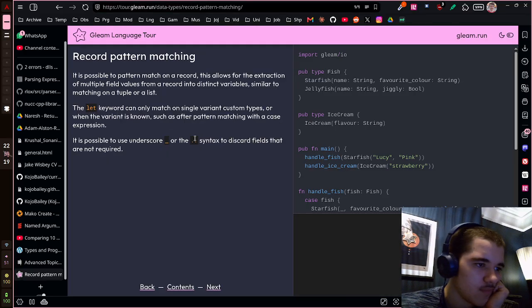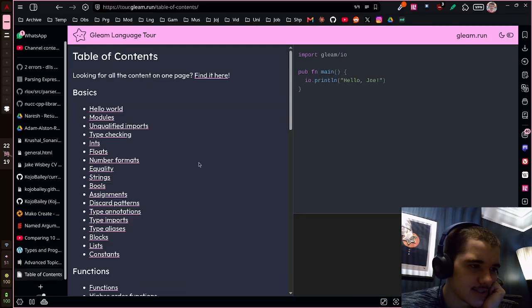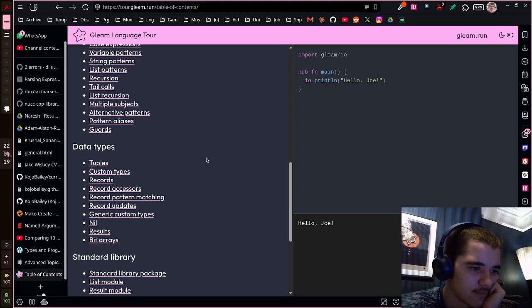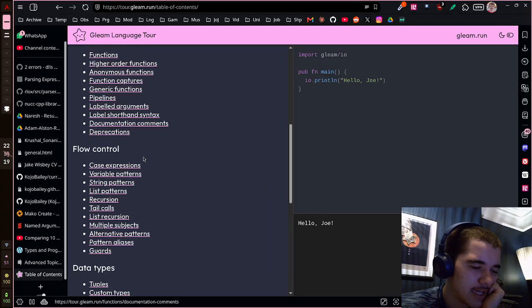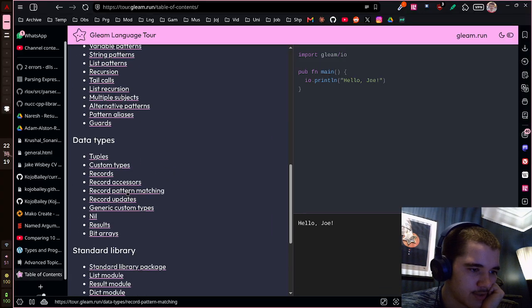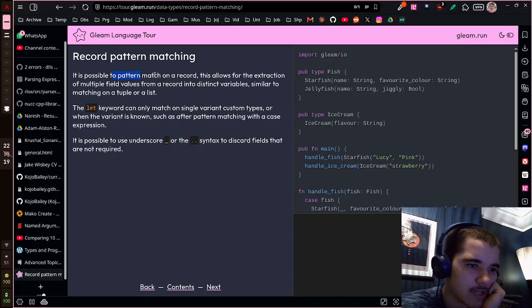Next. How far am I, by the way? Contents. I'm getting towards the end, actually. Well, yeah, kind of. Where was I? Record pattern matching. It's possible to pattern match on a record. This allows for the extraction of multiple field values from a record into distinct variables. The let keyword can only match on a single variant custom type or when the variant is known, such as after pattern matching with a case expression.